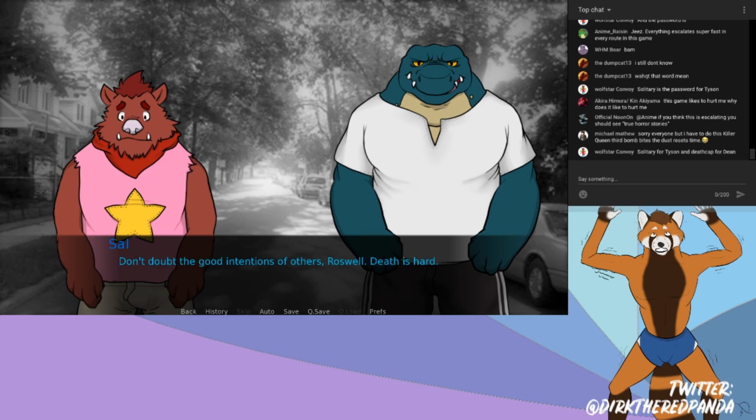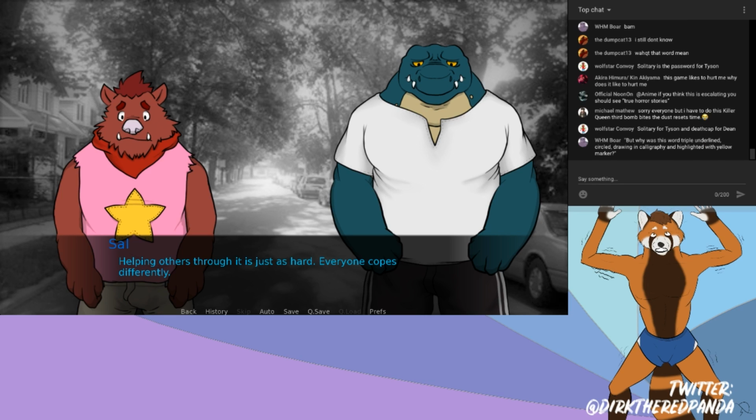Don't doubt the good intentions of others, Roswell. Death is hard. Helping others through it is just as hard. Everyone copes differently. Why is the word triple underlined, circled, drawn in calligraphy, and highlighted with yellow marker, and pointed with arrows saying, "Look at this, dummy"?